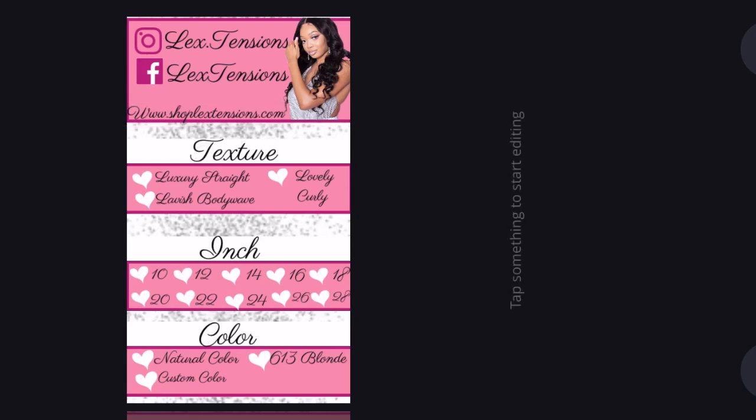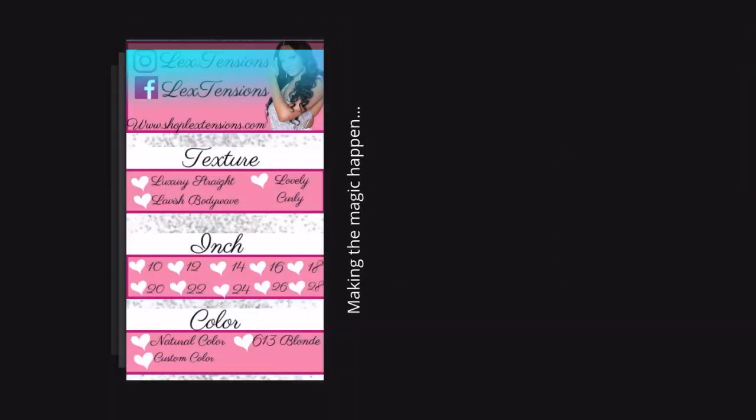So after you're done making your beautiful hang tags, you can just save your design, and it'll go straight to your camera roll. And I will show a picture of the final look again.